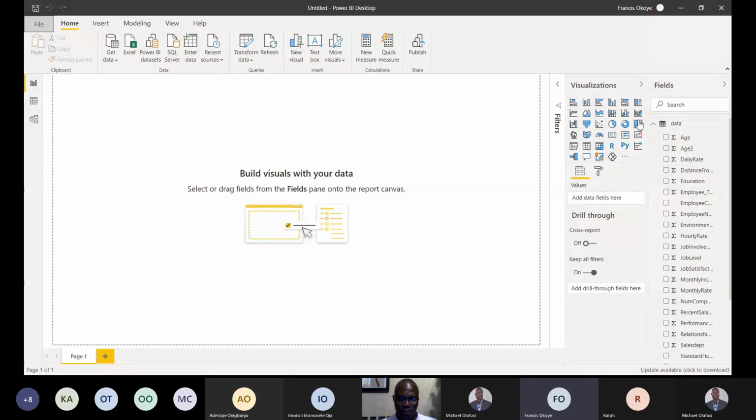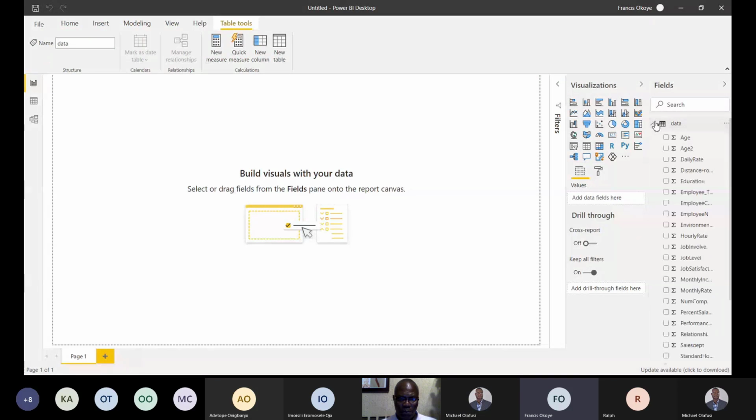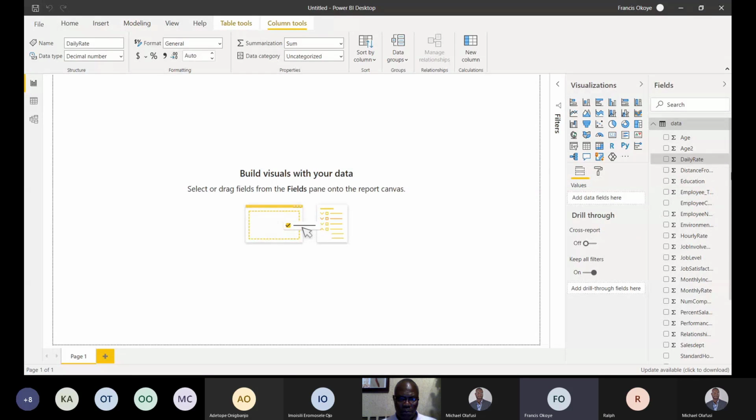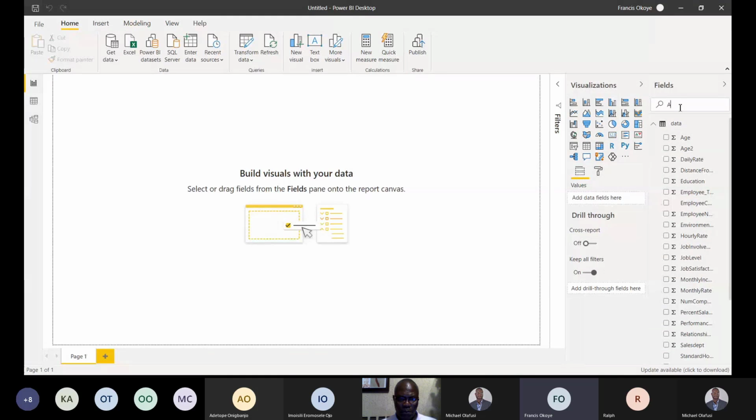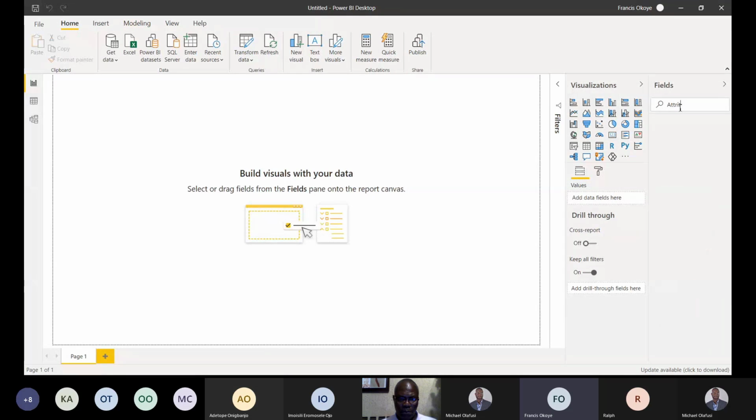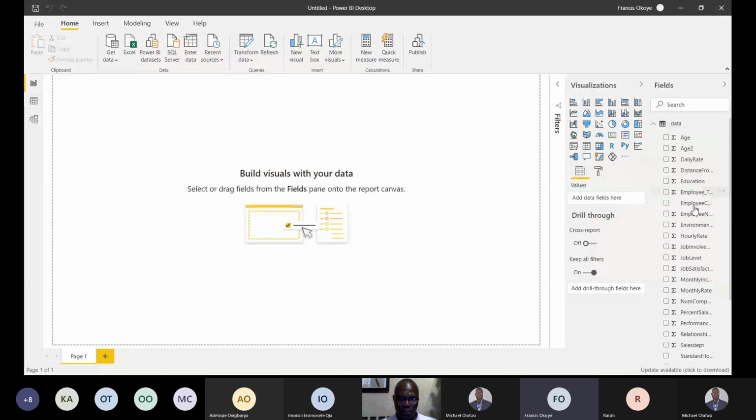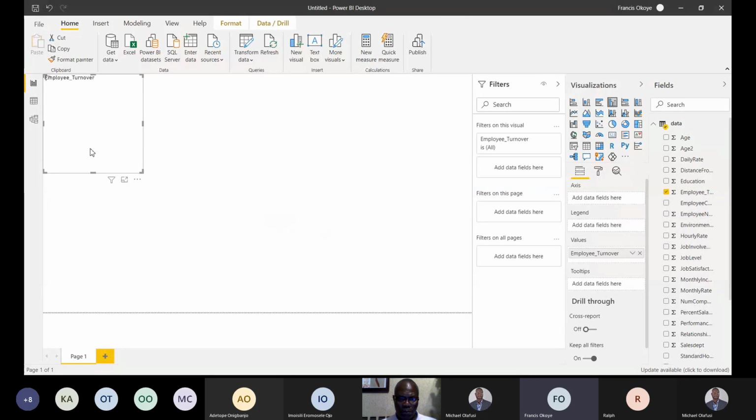Okay, so you have seen that just close and apply, your normal close and apply, and the whole data set has come in here. So what we are trying to look at is basically how do I know? If I look at my data, I'm looking for attrition. Do I have attrition here? Did I change the name? Do I have employee turnover here? Okay, this is your employee turnover here.